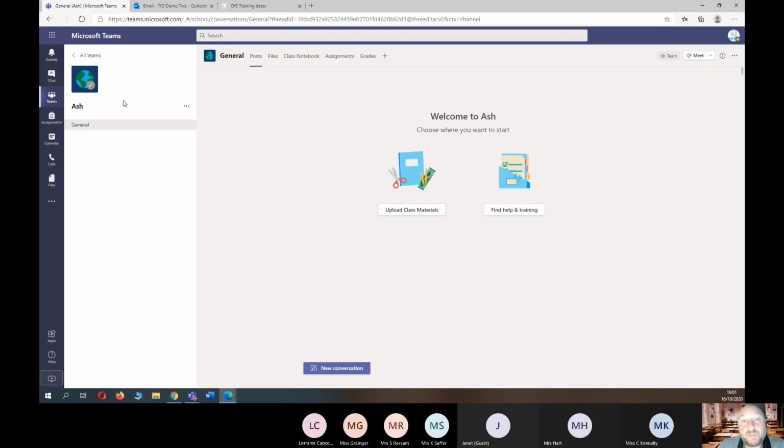So there we go. Next, within your class, down the side here, you'll find every class starts off with a general channel. Now, channels are ways of subdividing the team into groups. The general channel will include everyone in the class, including teachers, teaching assistants, and children. So everyone is included in that one, and anything that happens in that channel will go out to everybody in the entire class.